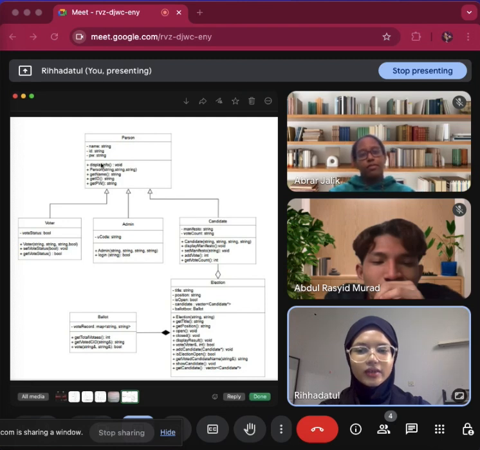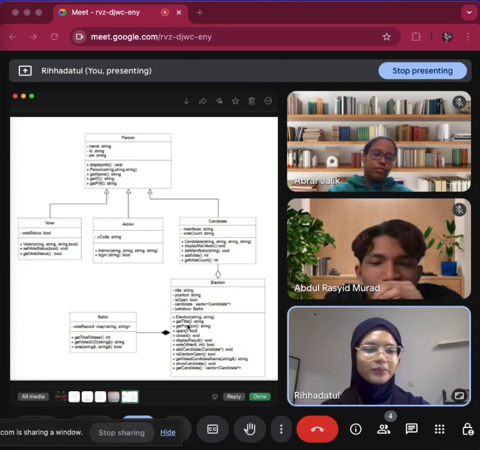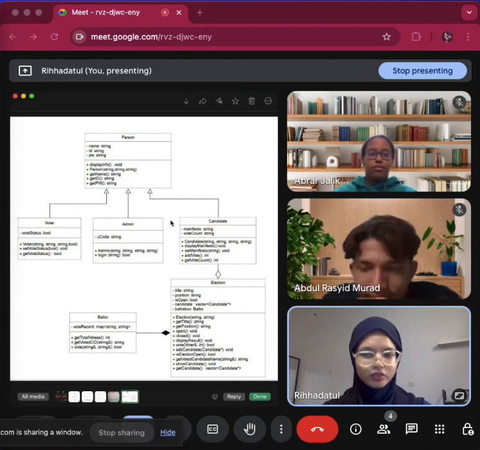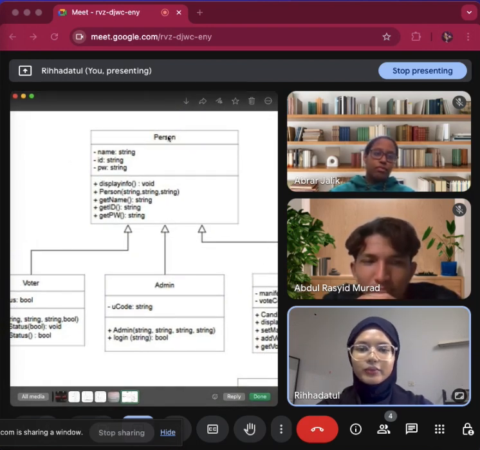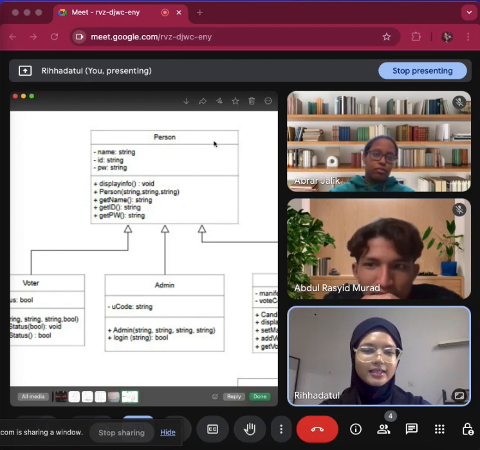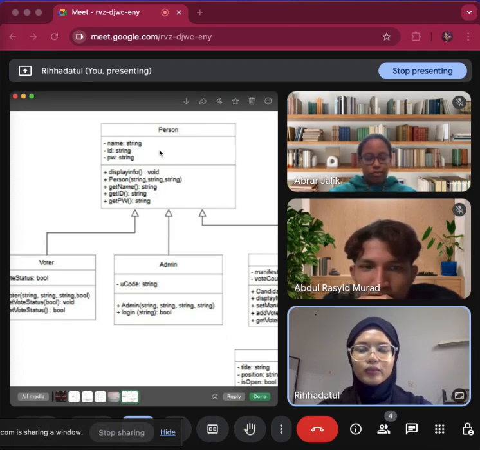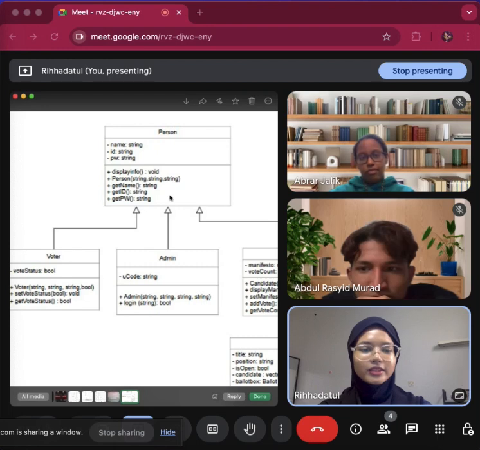Currently, the code does not have all of these yet. We currently have some of the methods, but as the code is still not finished, maybe we will have some updates. So by then, I will update the UML too. We can start from the person. Person is the superclass that will be in the inheritance relationship with the other 3 classes.